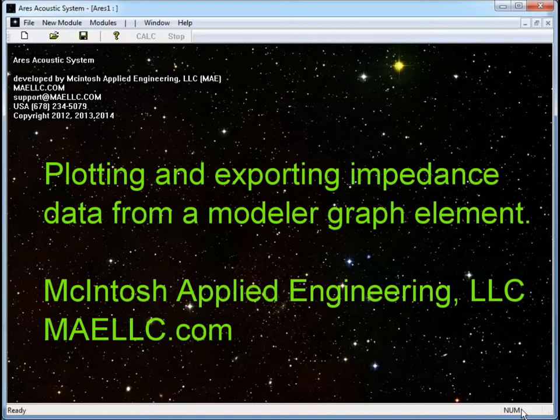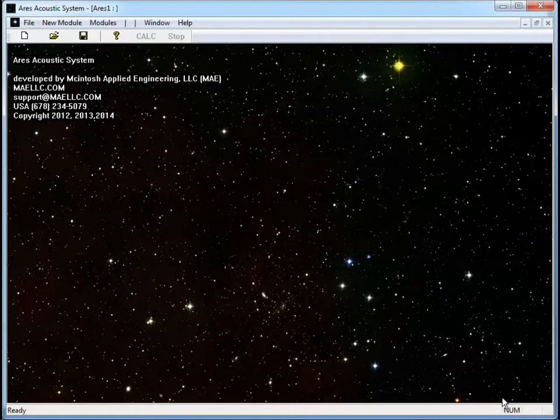I'm going to show you how to copy impedance data out of a model using a graph element. Before we do that, I need to spend a little bit of time talking about how Aries handles impedance.